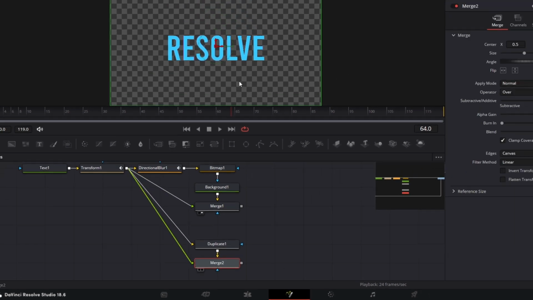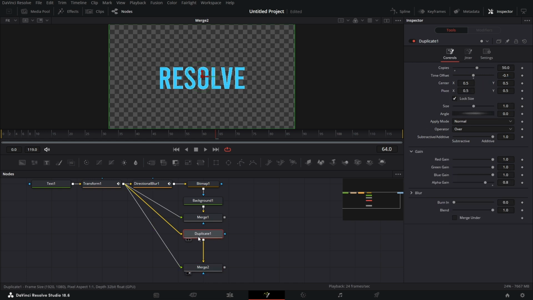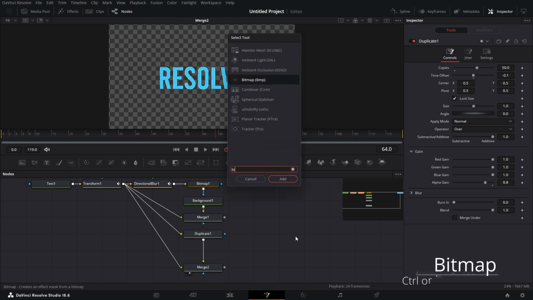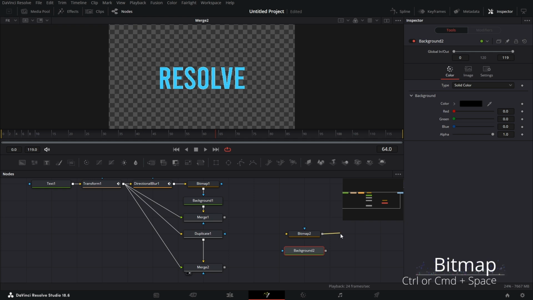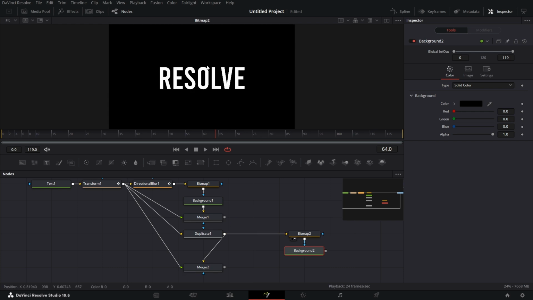And if I drag this to the viewer, instead of connecting this duplicate directly to the merge node, because I want it to have a different color, I simply bring in the bitmap node, shift space bitmap, and then I bring in a background node. I connect this bitmap to the background node. I connect the duplicate to this bitmap. Let's drag the bitmap to the viewer. So we have this. Let's go to where it's moving.